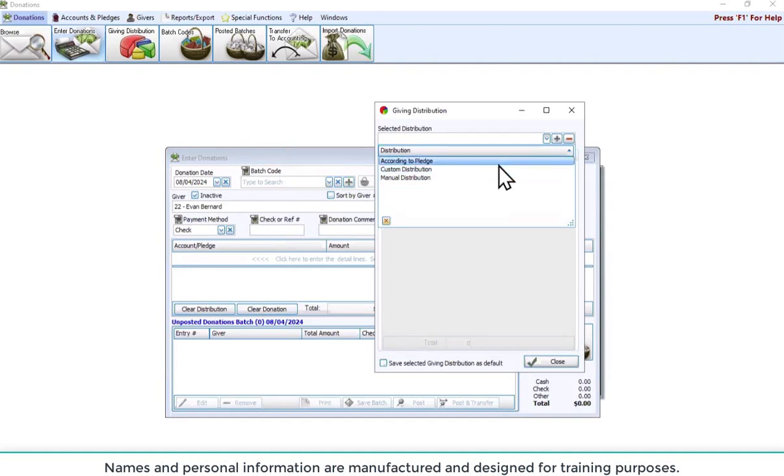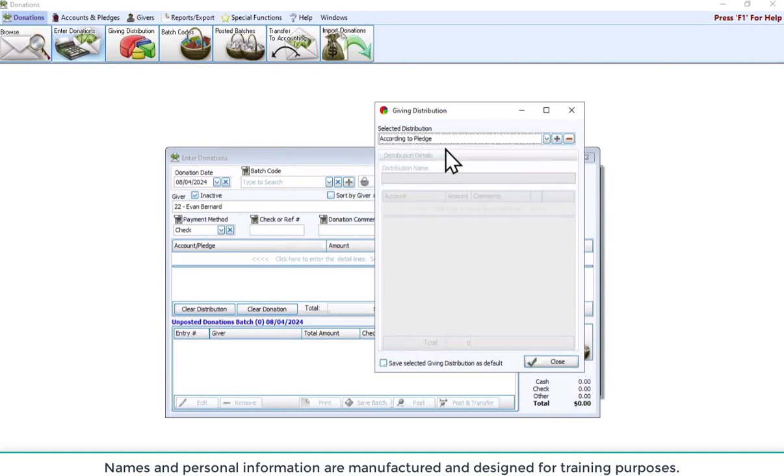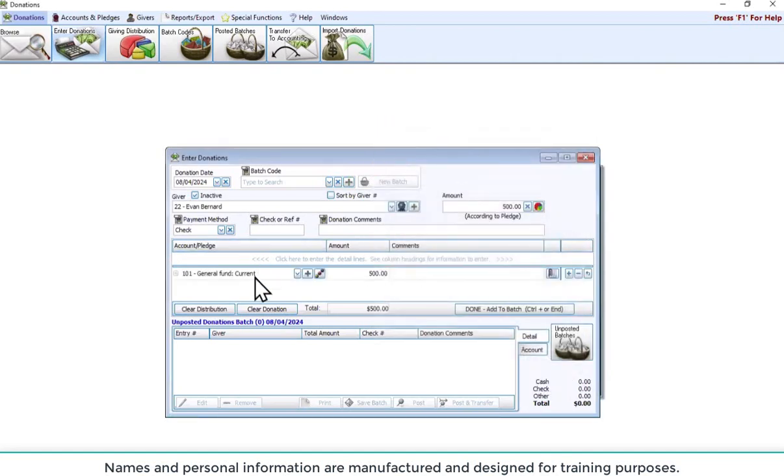So if you are a pledging church and you choose according to pledge as your giving distribution, it's going to default, when you select a giver that is a pledger, to choose their pledge account when you get down here to choose the funds or the accounts that they want their money to go to.